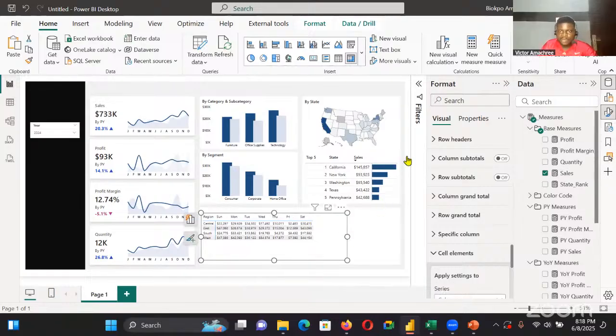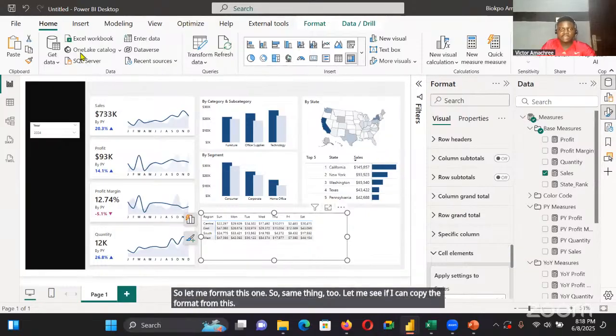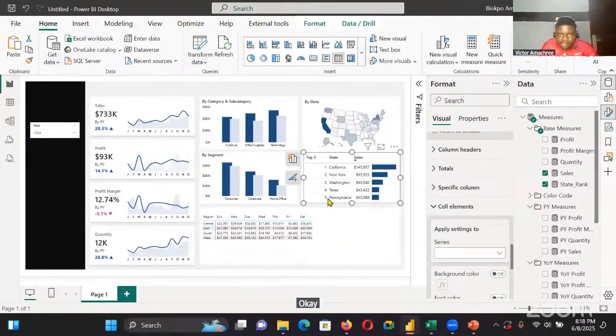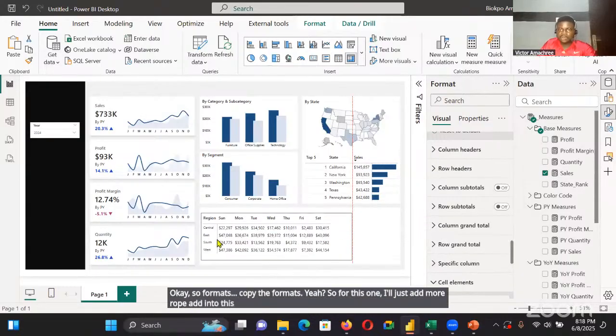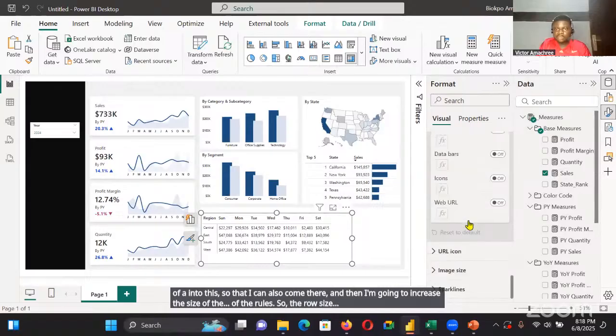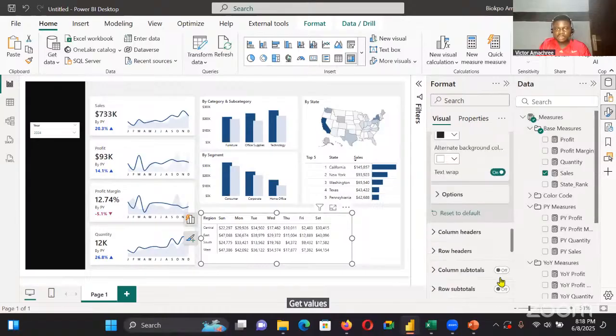So let me format this one. Same thing too. Let me see if I can copy the format from this. Okay. So format, copy the format here. So for this one, I will just add more row padding to it so that it can also come down. Then I'm going to increase the size of the rows. So the row size, okay, the value is 12. I think it's okay. Let me make it 13 to pop out more.